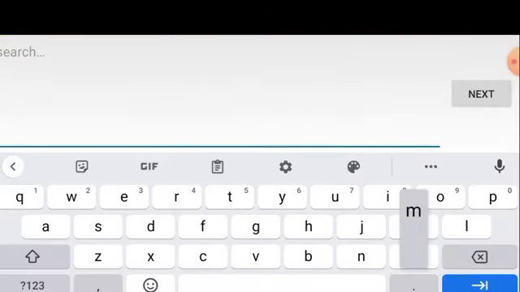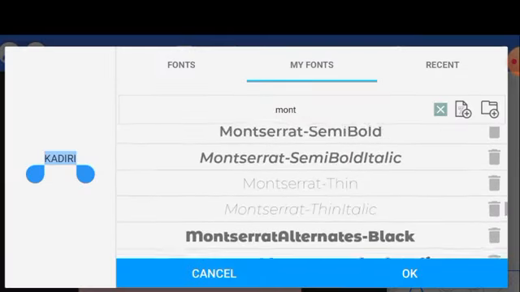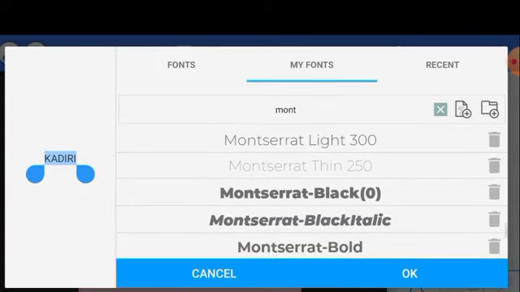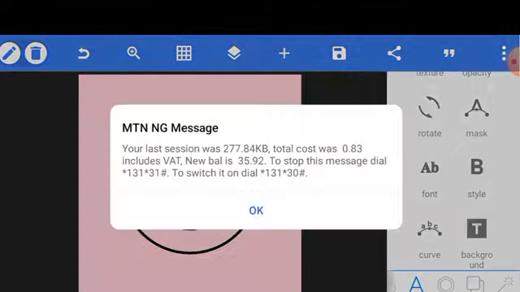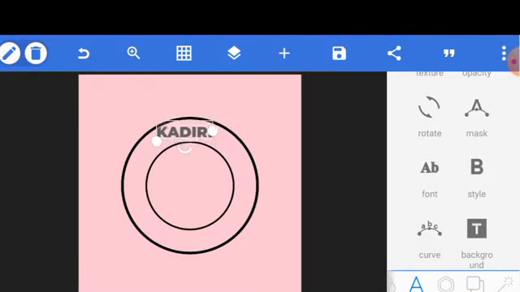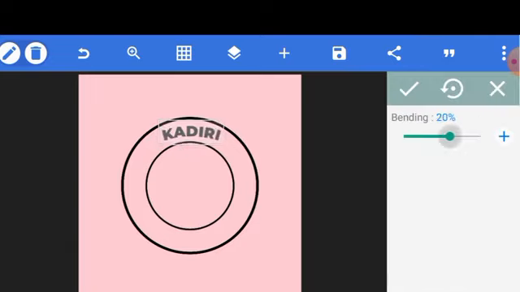Let's search for Montserrat. You see, we have a lot of Montserrat. Let me try to use Montserrat Black for this to go. Then I'll move this here. After we have moved it here, I'm going to try to give it a curve. Let's curve it. Go to text curve. I'll curve it to this direction. You see, it is curved.